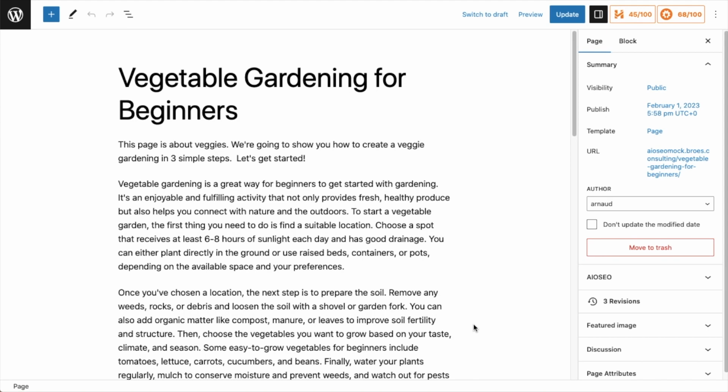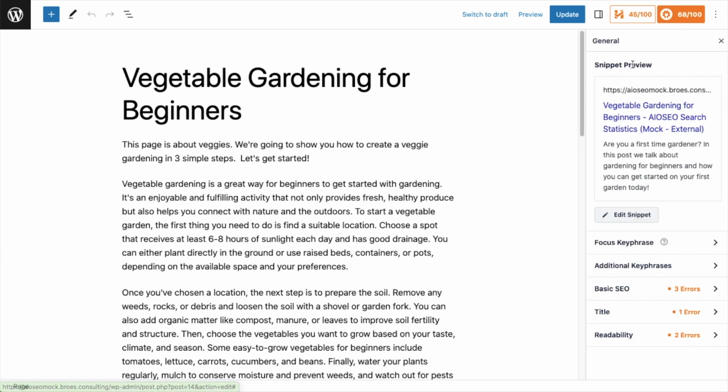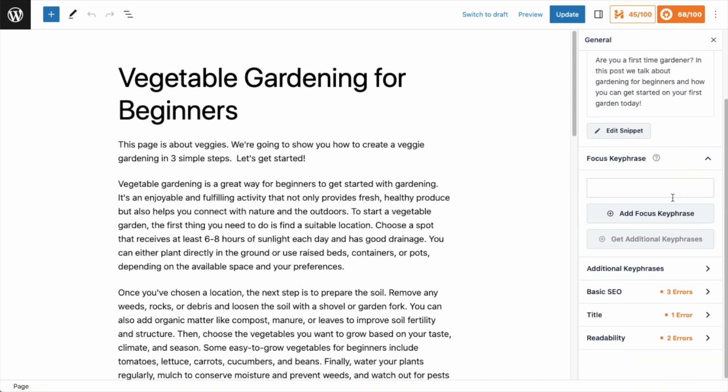And when my page opens up, right away I can see I've got a 68 out of 100 on my AIOSEO score. So let's see if we can figure that out. I'm going to click on the general section here. I'm going to click on focus key phrase. I don't have a focus key phrase set, so that's a pretty big one. This page is about vegetable gardening for beginners.